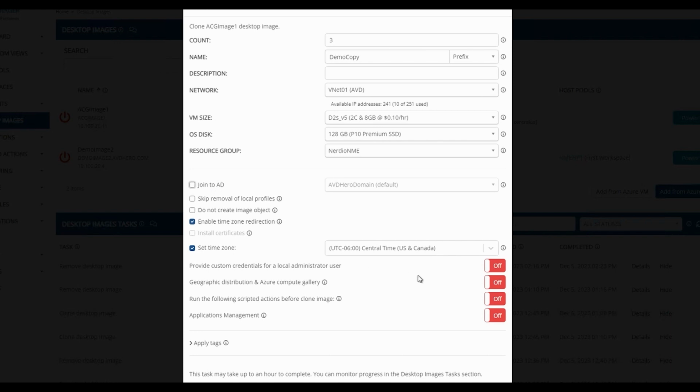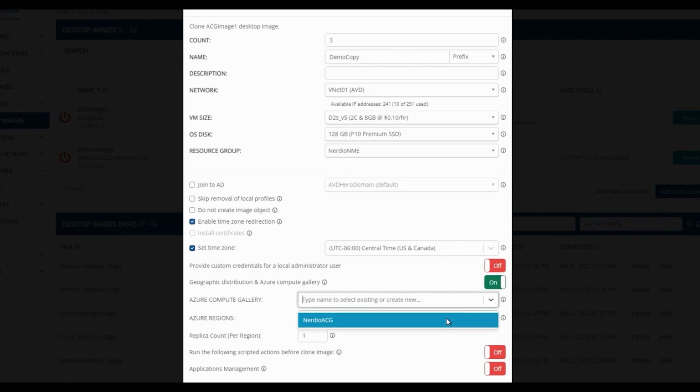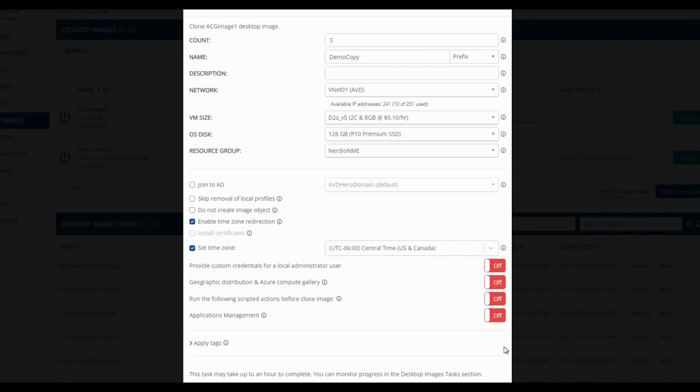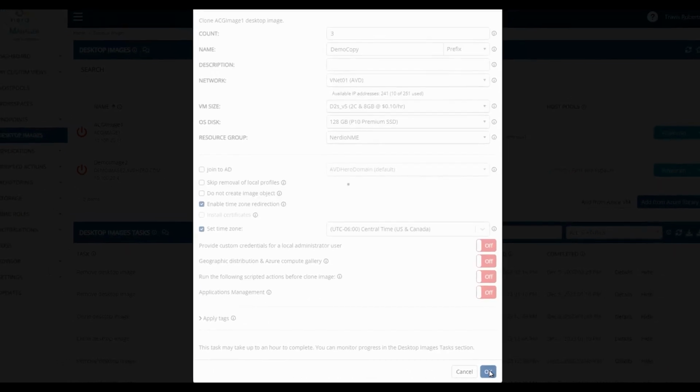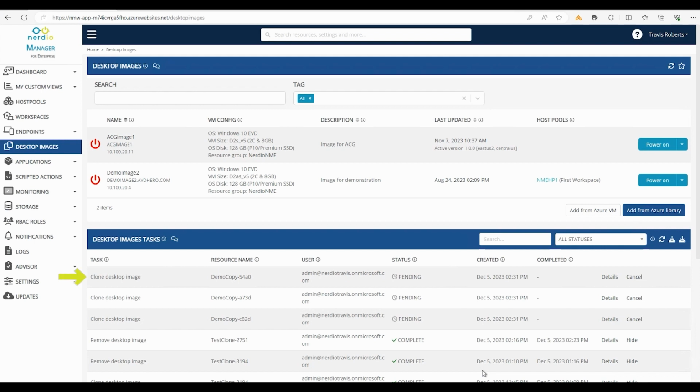We can add our images to an Azure Compute Gallery. This option will add a new image definition for each image copy. Or we could leave this option off to create managed images not stored in Azure Compute Gallery. Once we have the settings in place, we'll click OK. That will start the cloning process. That is how to clone an image stored in the Azure Compute Gallery in Nerdio Manager for Enterprise 5.5.